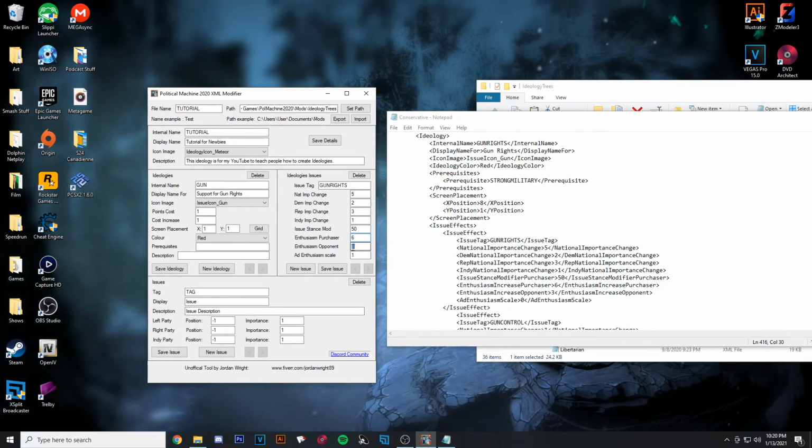Enthusiasm 6, 3, and add enthusiasm needs to be set to 0. Add enthusiasm, as I'm sure, doesn't really do anything, so I always leave it default to 0. You can mess around with it if you want, but I suggest leaving it at 0. Just like national importance, Dem, Republican, Independent is per party, and it's the importance change on each side. Pretty self-explanatory. Then there's issue stance. That's how many points you get in that category, which is gun rights in this case. There's enthusiasm. That's how much enthusiasm you gain. Enthusiasm for your opponent is how much enthusiasm they gain.